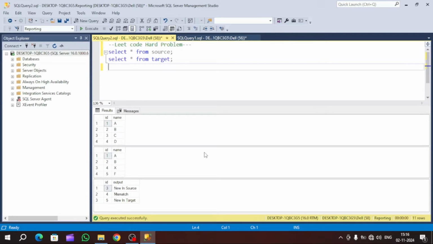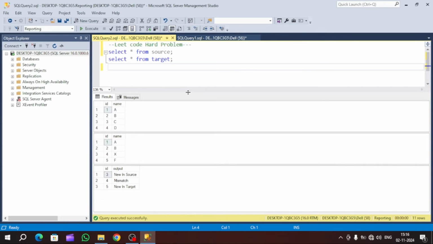Today I will discuss a very interesting LeetCode hard problem. This type of problem is asked in many interviews, at many different types of MNCs, and it is a very interesting question. So firstly, let's discuss the problem statement.